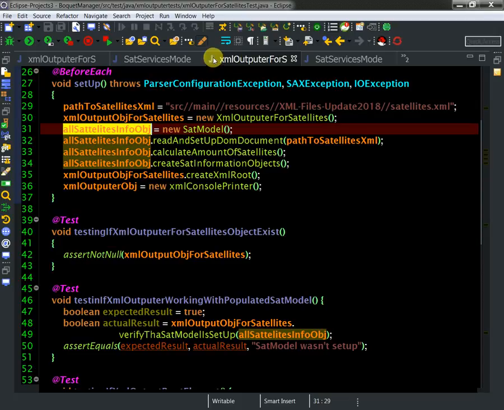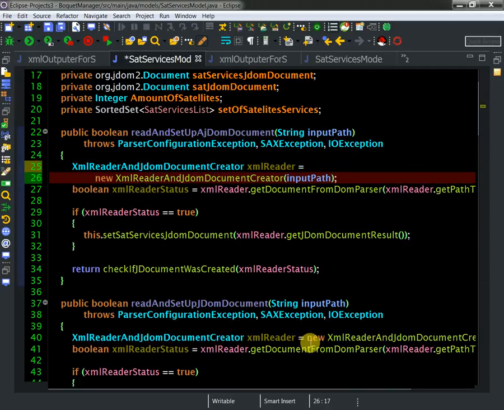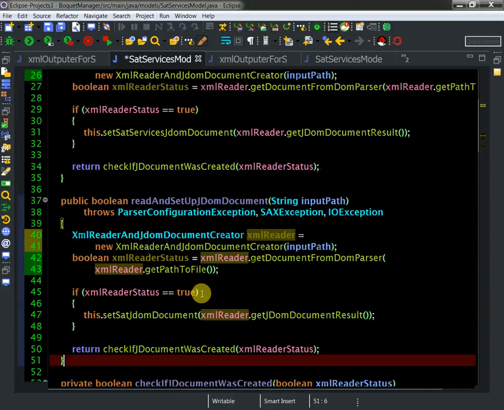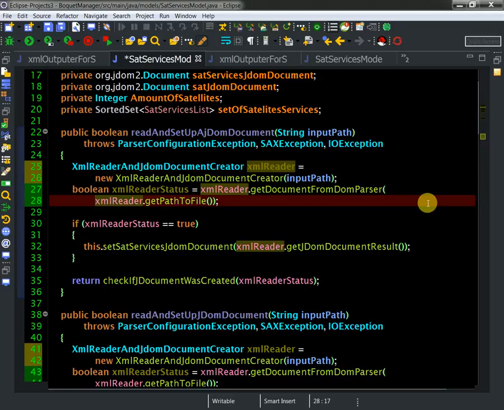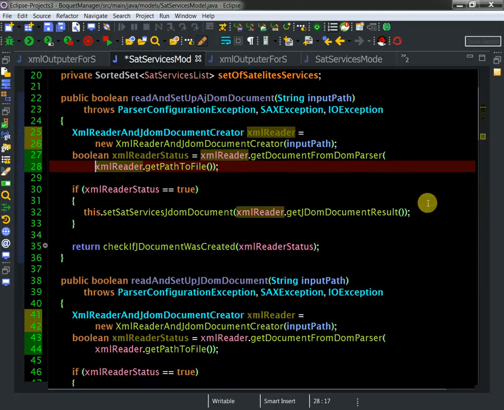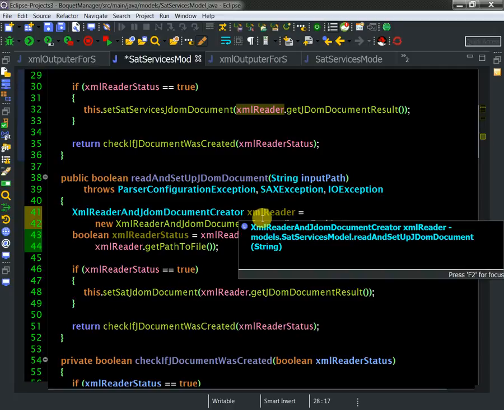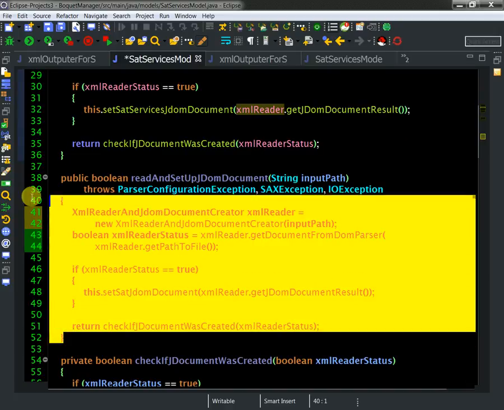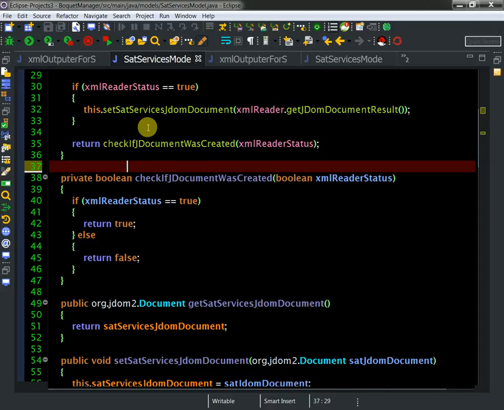Okay, so if I just compare two methods, this one and this one, they are doing the same stuff. Okay, let me just quickly do the following. I will delete this method and run all of my tests.